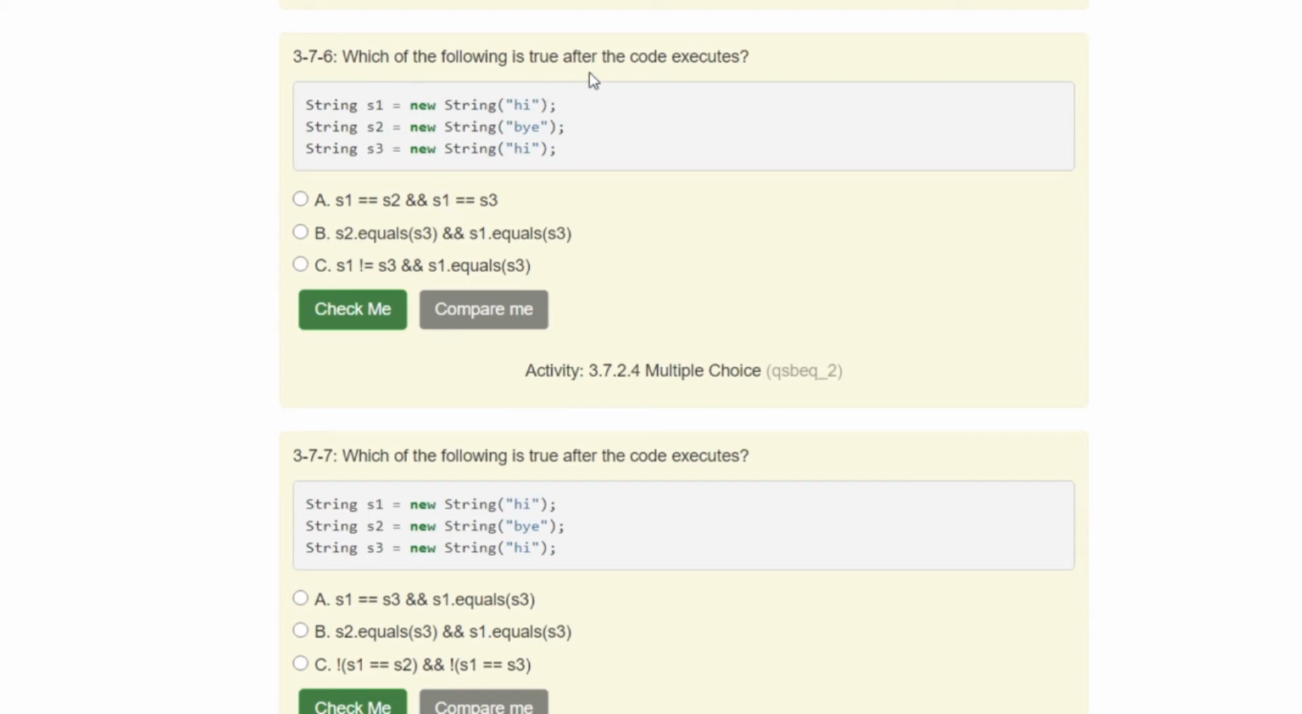Which is following is true after the code executes? Again, we have string 1 "hi", string 2 "bye", string 3 "hi". In here, s1 == s2. Well, those aren't equal. And we know because one isn't true, we don't even have to check the second one because of the and. So that one is false. s2 equals s3 in letters. Well, that's false, kids. We don't have to check it because of the and.